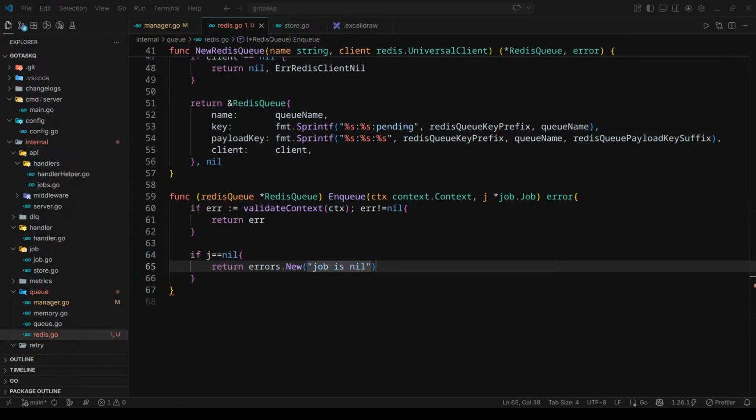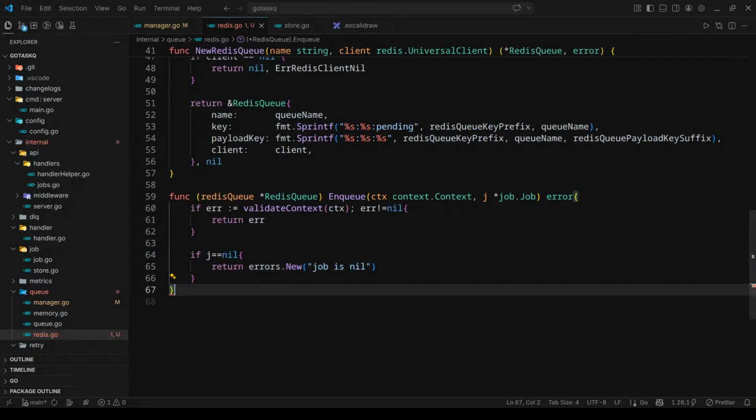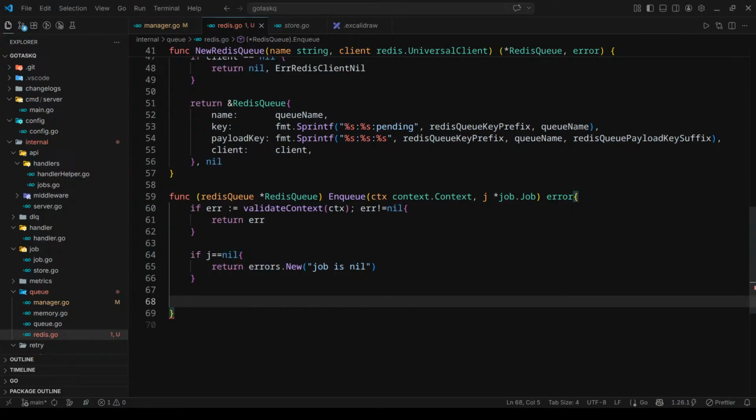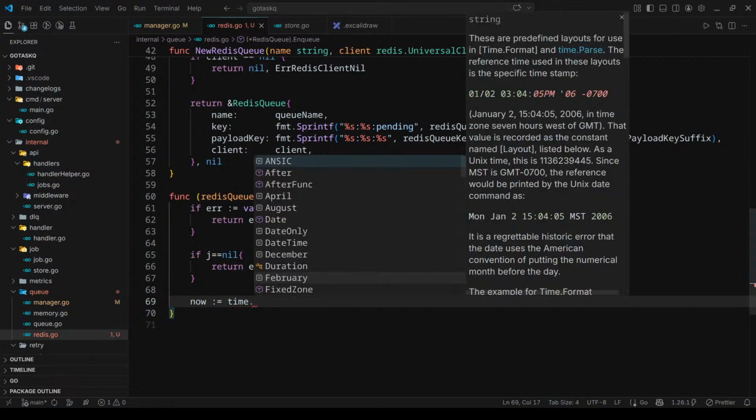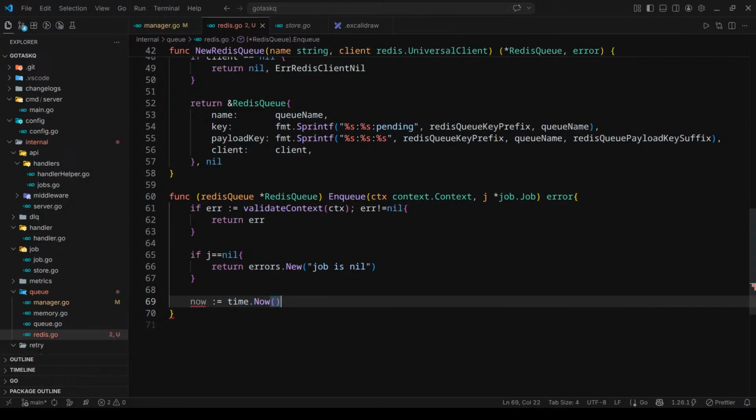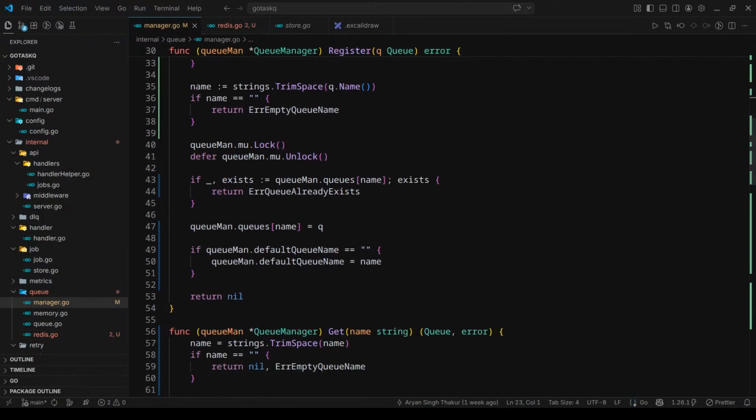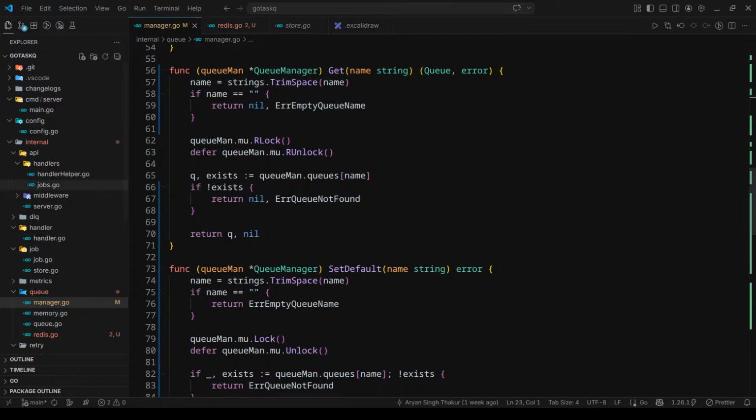Let me think, do I need this error again somewhere? In this package I don't need this error again somewhere else. If I need this, I'll change the error to be a variable, but for now, according to my thinking, I don't need this error. What I'll do, I'll define the time, which will be time.Now, just like we did in the enqueue in our previous memory version.